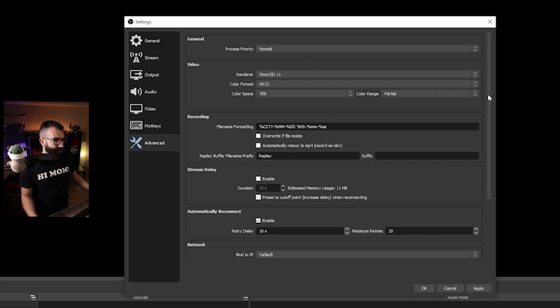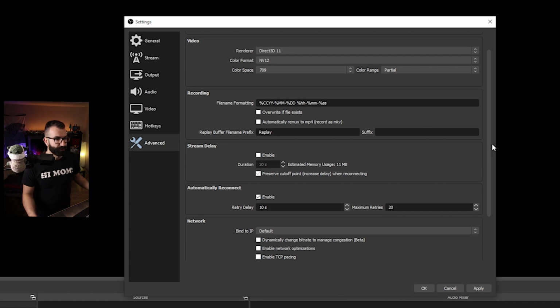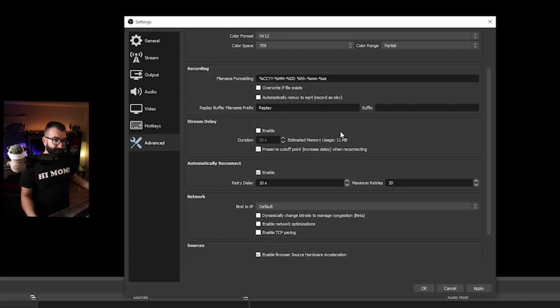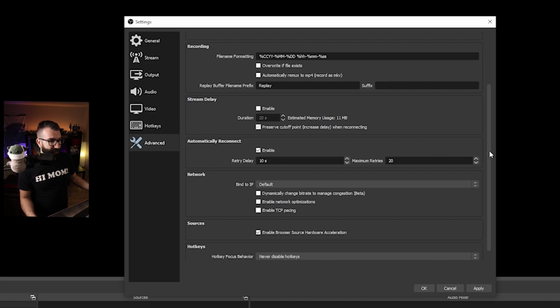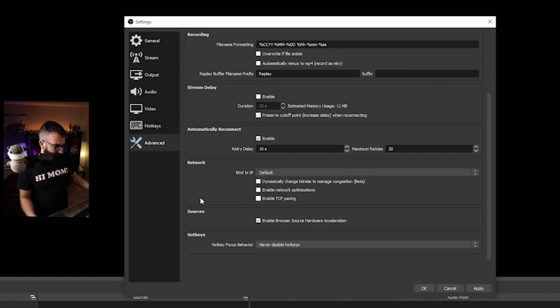Everything else should stay by default. Stream delay is if you're playing competitively and you want to add a delay. This is an option. Automatic reconnect, leave that enabled.